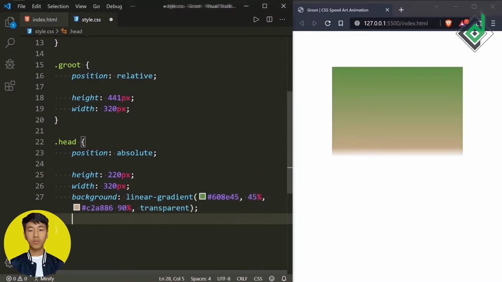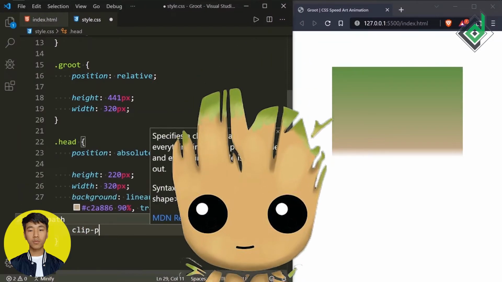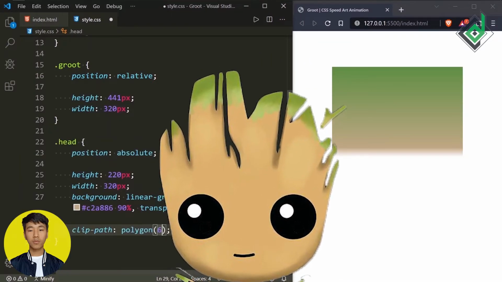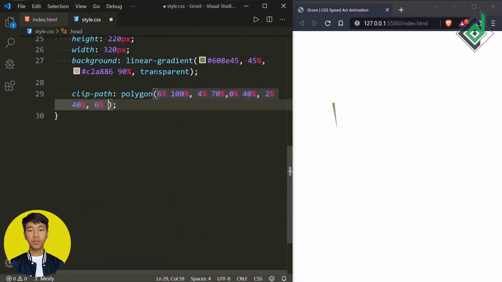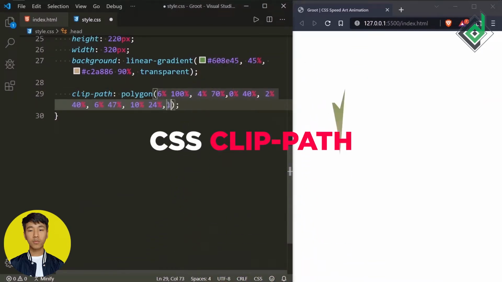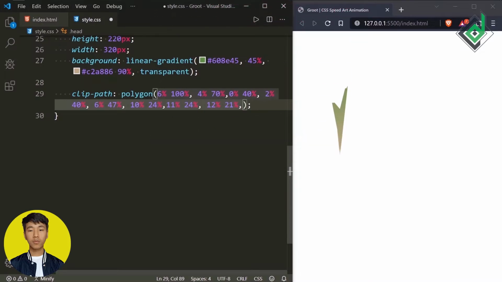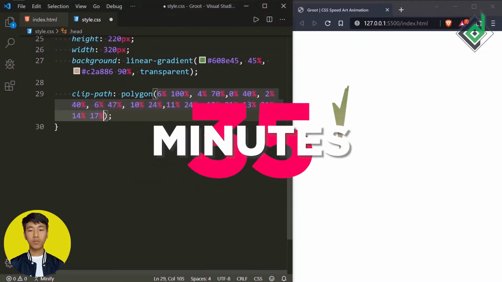As you have already seen in the intro, the head of Groot is really complex, so it is really difficult to create that shape. So I'm taking the help of clip-path, but the disadvantage is that it is really time consuming. It took me almost 35 minutes, I think.